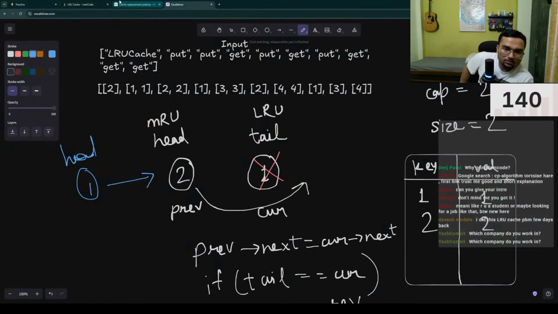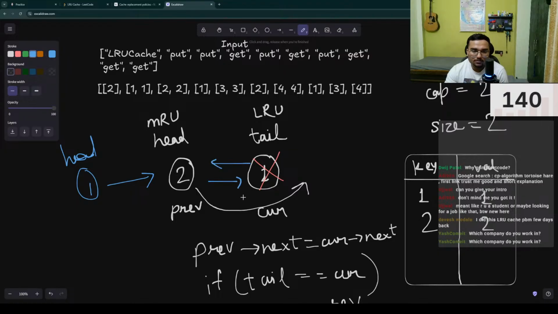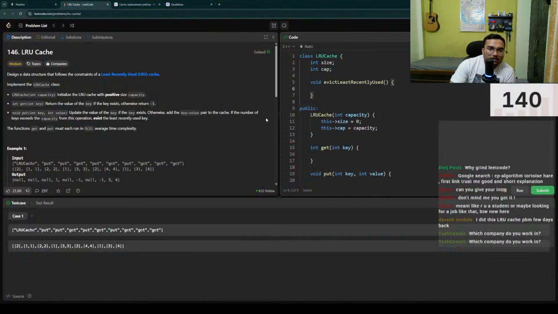What if we do a doubly linked list here? Will that be more efficient? I mean, yeah, evict LRU. Yeah, if we have a doubly linked list, it will be more efficient, right? From tail, we can simply go to the previous node and we can delete tail, right? Yeah, brother.